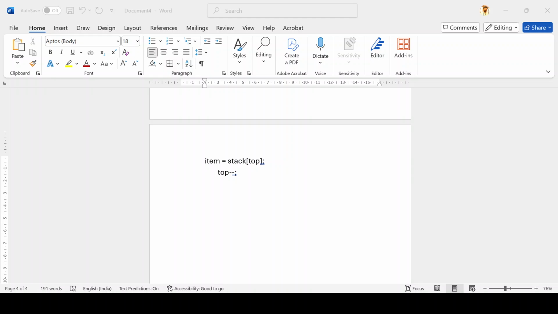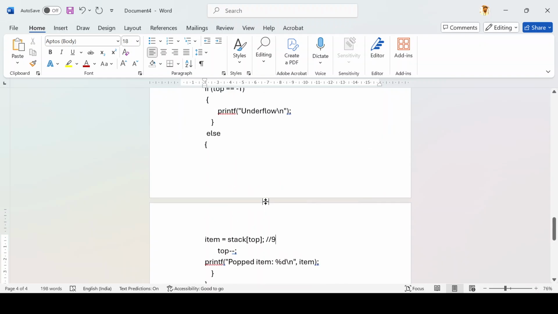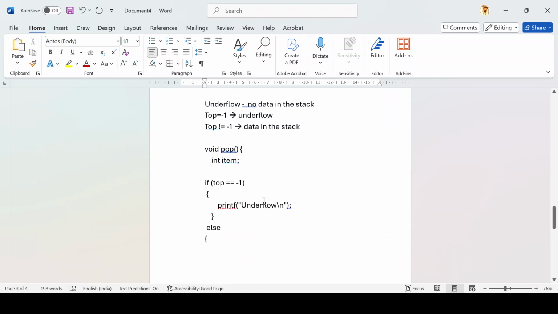So when top is equal to 1, I'll print the element which we have popped from the stack. The popped item is stack of top, right? So here we have taken the first data as 9. The 9 will be printed as the popped element in the stack. So this is the operation called pop. Simply, in pop, at first I check if top is equal to -1 or not. If top is equal to -1, it's an underflow.